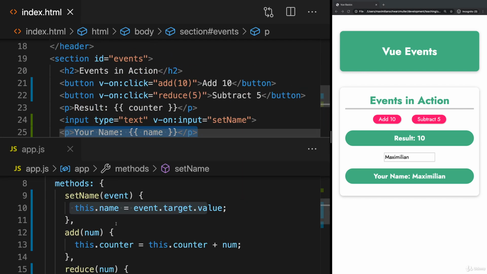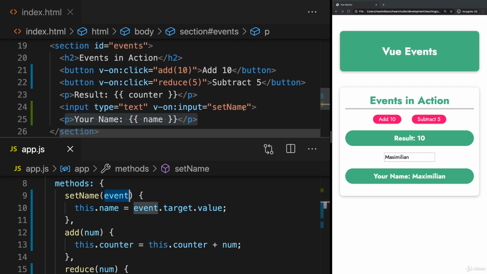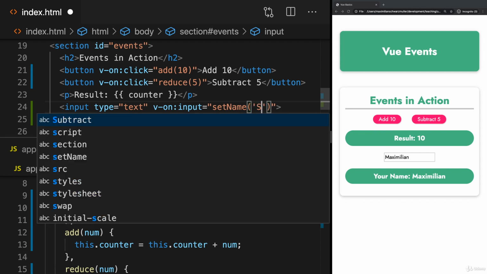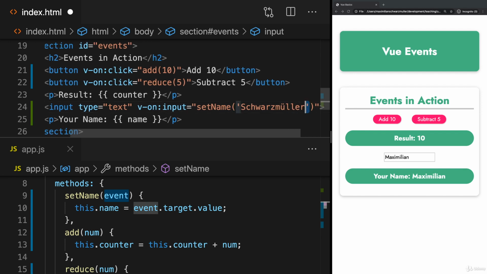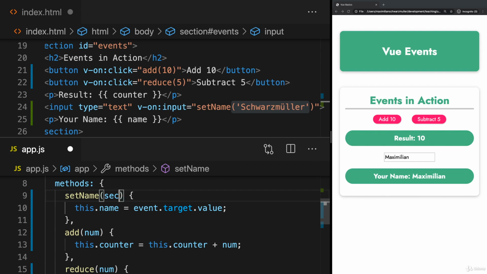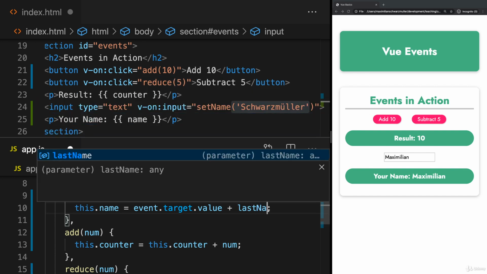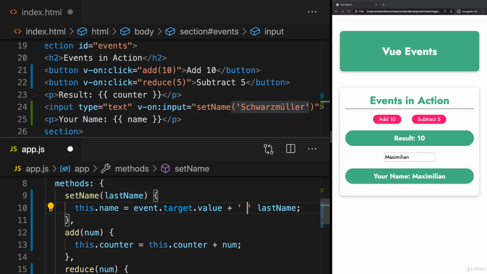There's just one more note about this default event object. You could have a scenario that you need to call your method explicitly on your own here, as we did it with add and reduce. For example, because you need to pass in some other argument, like a second name, which I always want to use here. We could accept this here, second name or last name, and then update name with whatever the user entered plus last name. Maybe also add a white space in front of it.